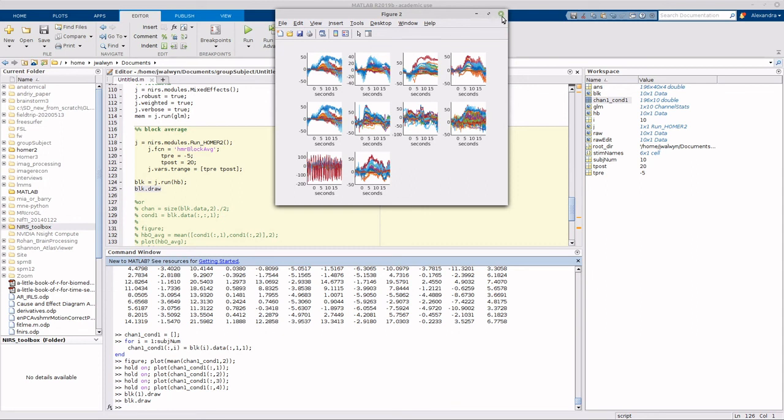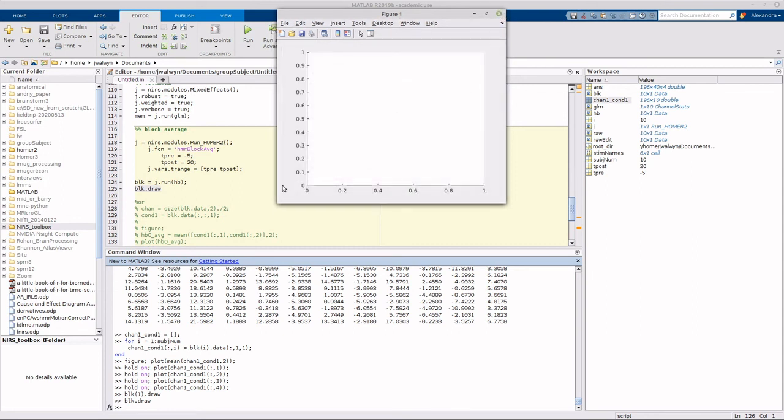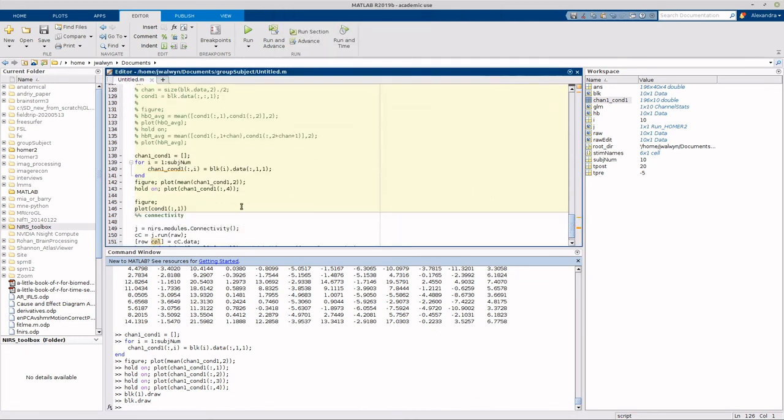Just a little messy. This little snippet of code that we just created should allow you to kind of narrow it down to that single channel for all subjects and that single condition for all subjects. Anyway, hope that was helpful.